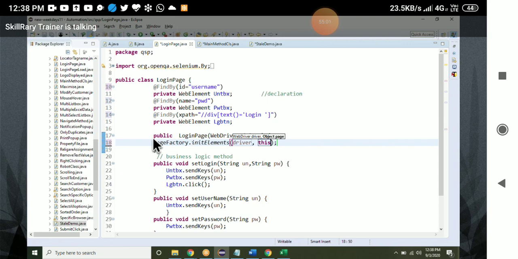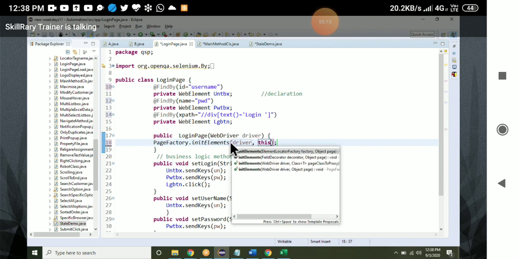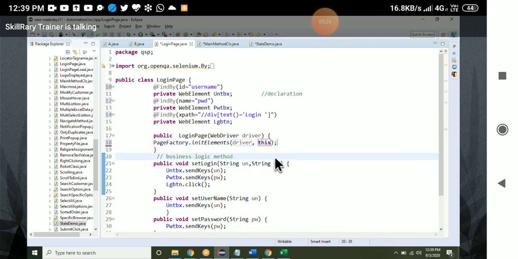There is a keyword called this. This keyword is used to store the address of the object. Which object? The login page object. How to get it? By using the this keyword. See here, when I call the initElements method, one argument is WebDriver, and one more is the page class object, the address of the login page class. This login page is called the form class. We are going to call it the page object model. How to get the address of this class?